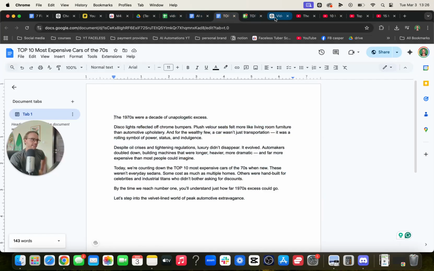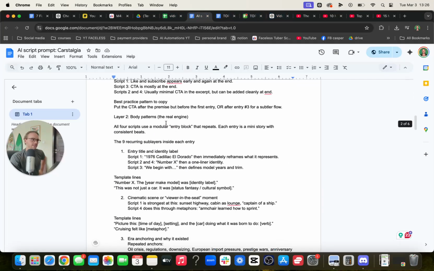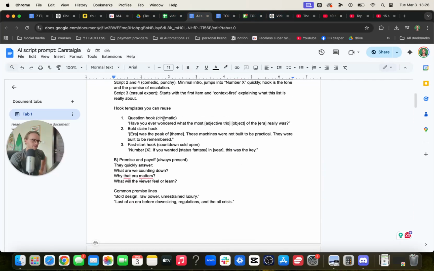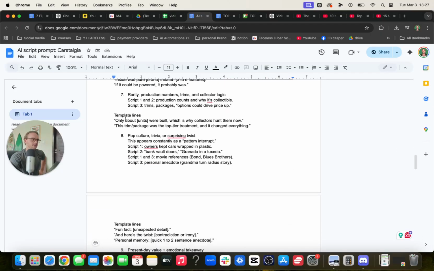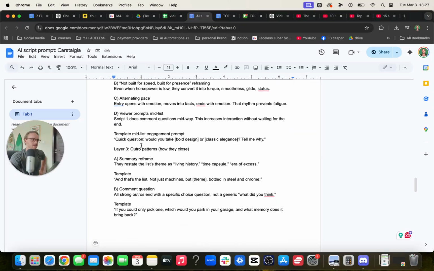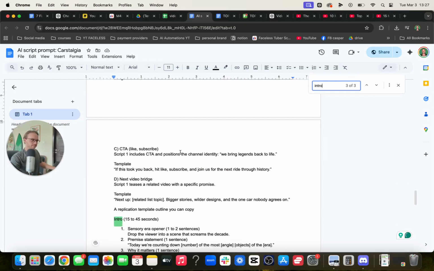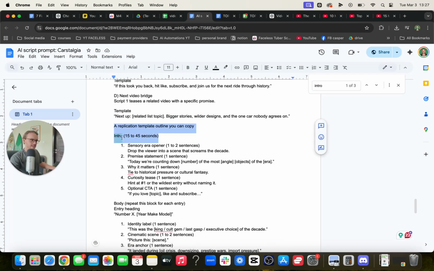And based on the changes you make, you go to your AI script prompt and you can write something like, in the rules for the intro, for example. Let's see where that is. Outro patterns. Okay, let me just look for intro. Okay, here, so intro. See, this says 15 to 45 seconds. Well, that's a very big difference, right? You can also say maximum 20 seconds.